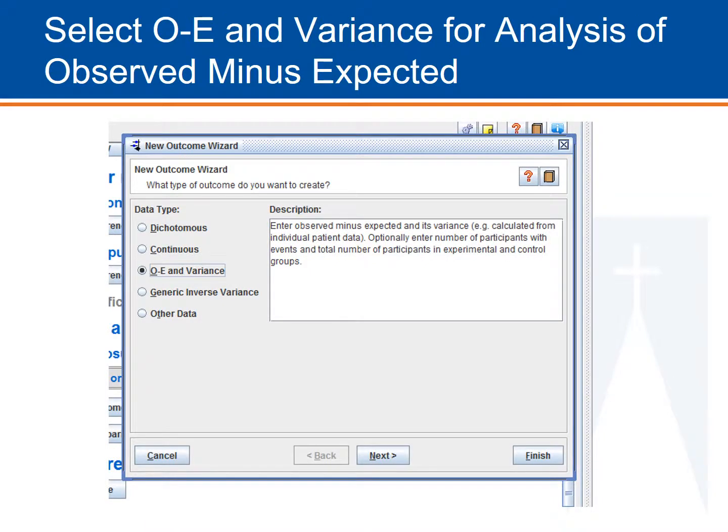So this slide is just indicating that in addition to the odds ratios, risk ratios for the first option, dichotomous, or the mean differences that you could indicate with continuous, there are additional options that you have: observed minus expected, generic inverse variance, and other data. We're not using those. If you want to explore those, if you think it might fit your data, go ahead and look at them, and if you have questions, let me know.